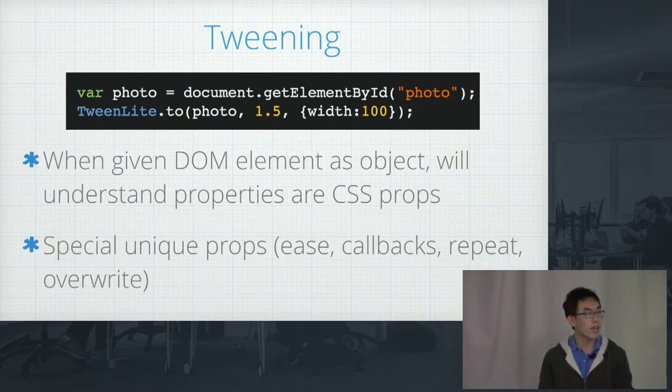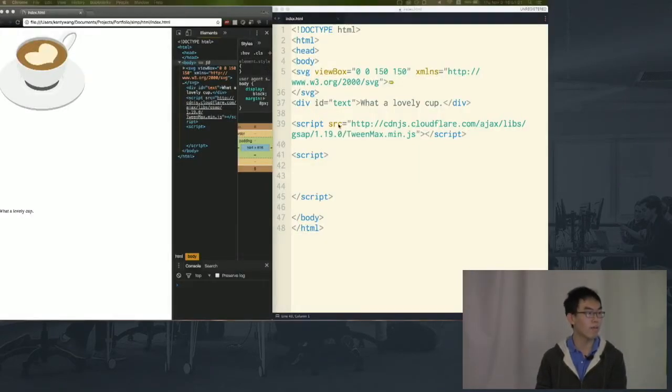So let's actually apply that to something more visual. And we're going to do that by passing in a DOM element as the object to this to method. And when we do that, TweenLite will actually recognize that we're looking at a DOM element, and it will understand that the properties that we want to modify are not the inherent properties of that element, but rather CSS properties for that element. And by doing so, we can actually give it animations. So let's actually jump into live coding right now.